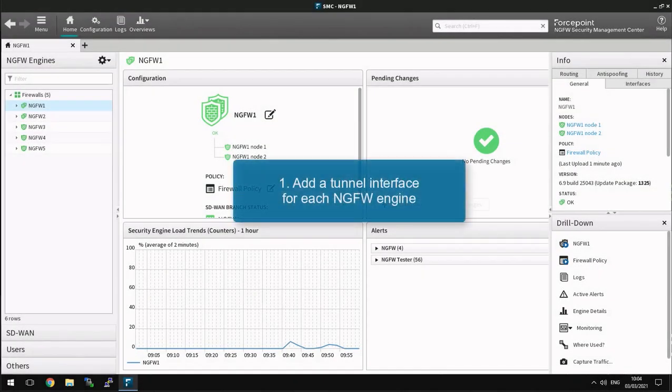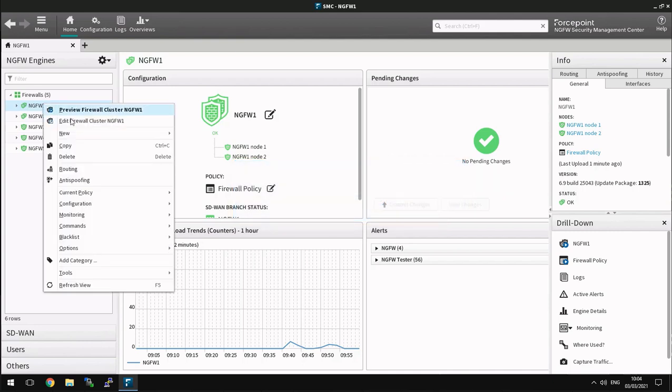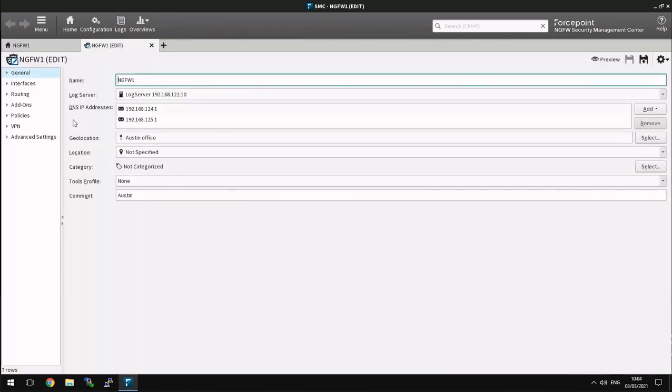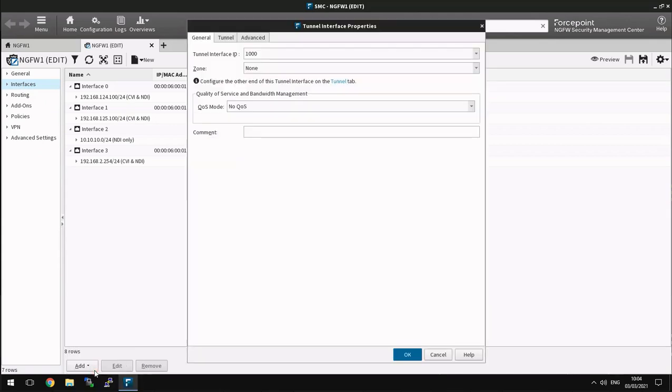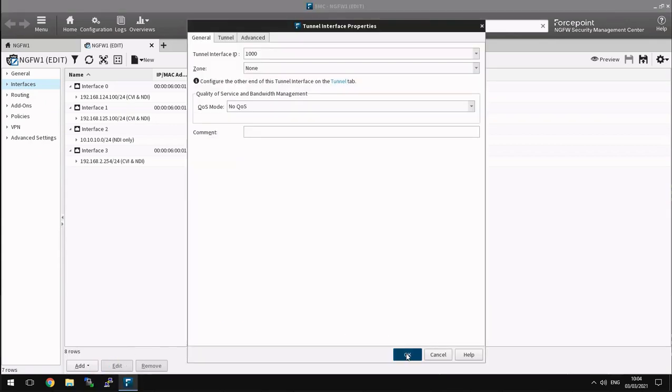A tunnel interface is used to route traffic through the route-based VPN. Thus, the first configuration step is to add the tunnel interface for each Next Generation Firewall engine. To do this, open the firewall for editing, switch to the interface's configuration, and click Add Tunnel Interface. Then click OK to save the tunnel interface.